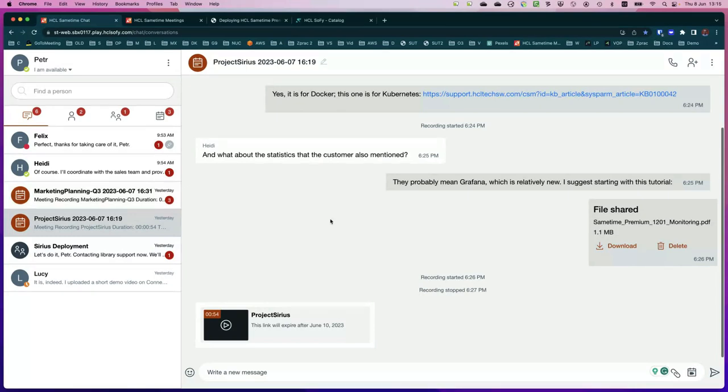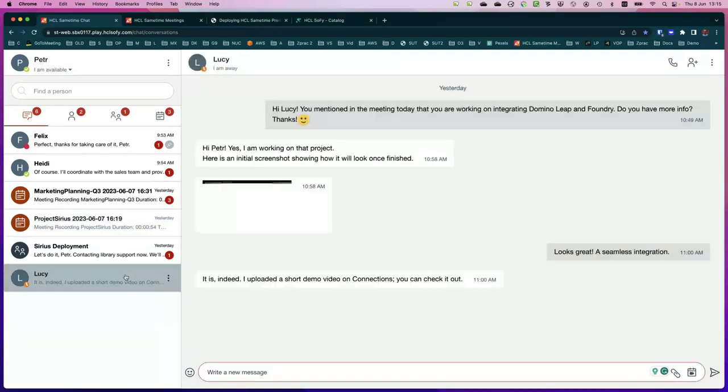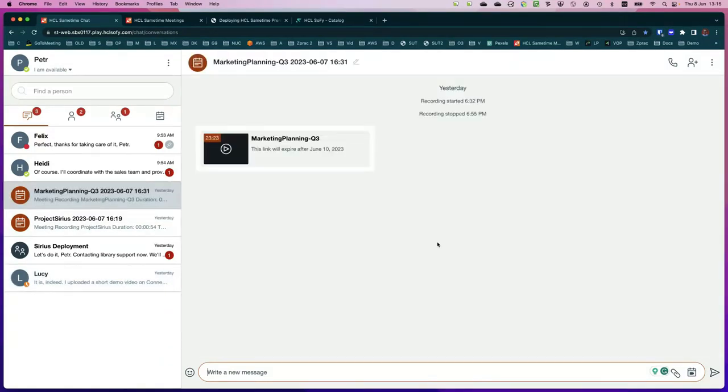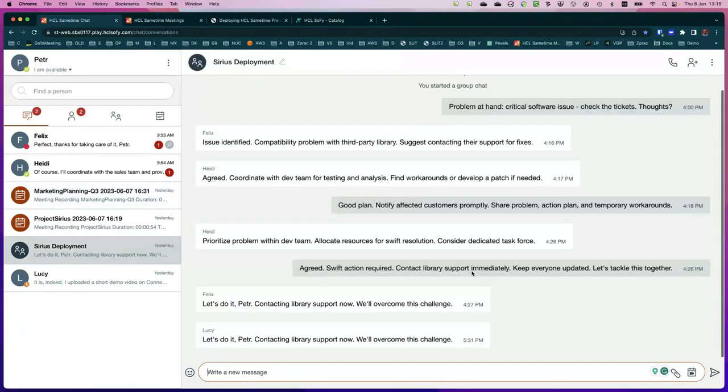Okay, so this is the chat. You can upload files, you can upload screens. You see there are some updates, maybe this one, let me show the recording or serious deployment, conversations where people are talking, and once I read the conversation, the red mark disappears.